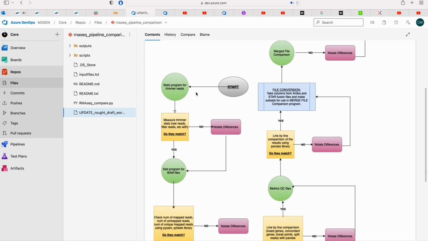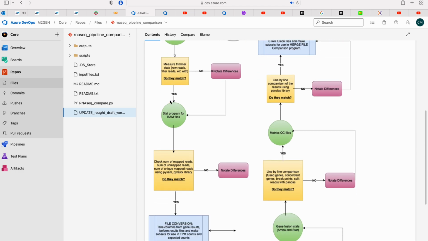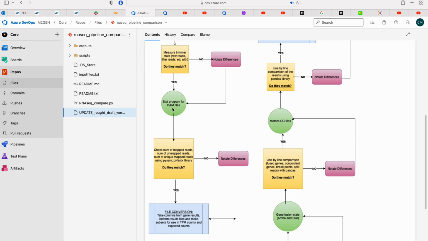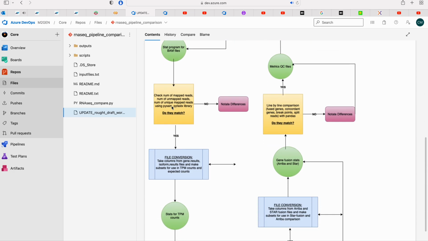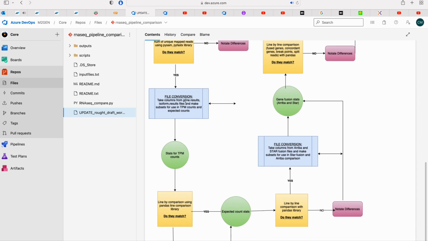So it's going to first compare the stats, the trimmer outputs for both of the workflows, and notating any differences if there are any, and then moving on to what we call our BAM files, and notating any differences there to see if they match. Some of the output files, like this gene results file, we don't need all of the features and columns in it, so we need to create a subset of the data.